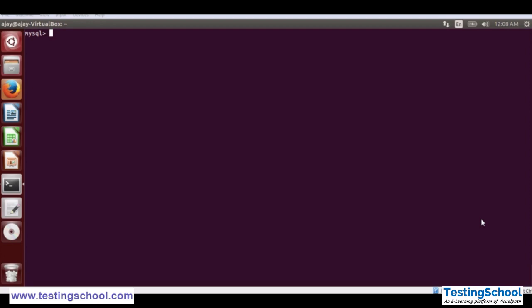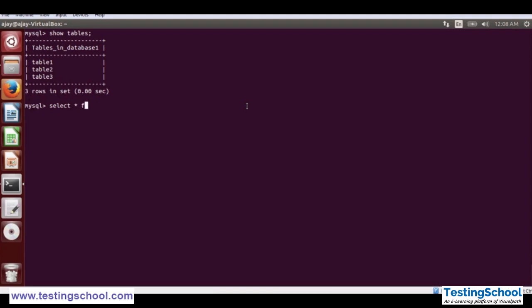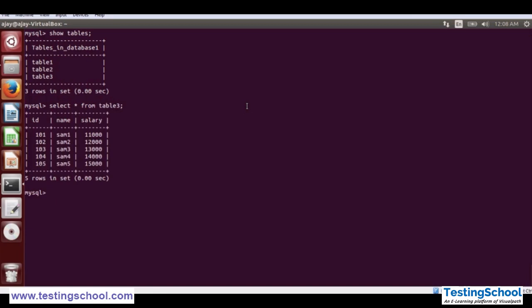As seen in our last session, we have a table, table 3, which has the records for ID, name and salary. Let's see using show tables. Now we have three tables and I'm taking table 3. So select star from table 3. Now you can see it has three columns: ID, name and salary. I want a self join on this table where there is a condition for salary. So if I use an alias for the same table, table 3, how could it be implemented?